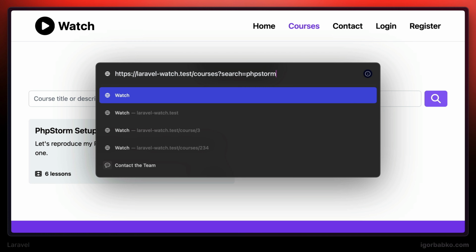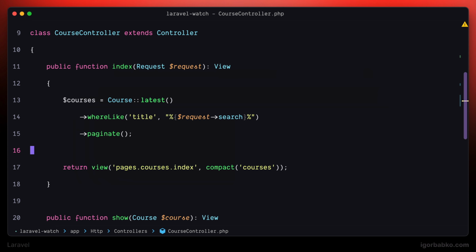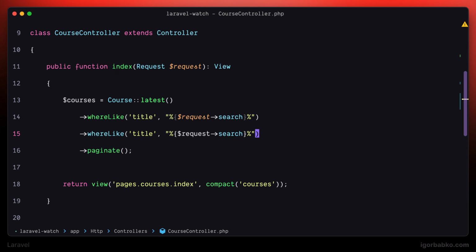But I would like this search to work not only with text inside the title column, but also inside the description column. So let's just add another part of like operator to this query by using orWhere-like method. Here we're specifying that we'd like to compare the search query with the value stored inside description column of the courses table.